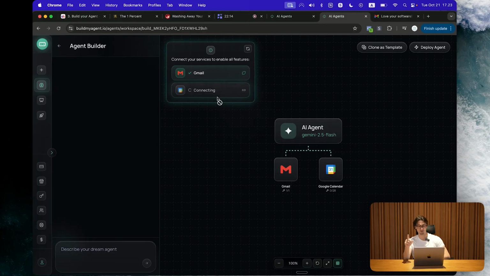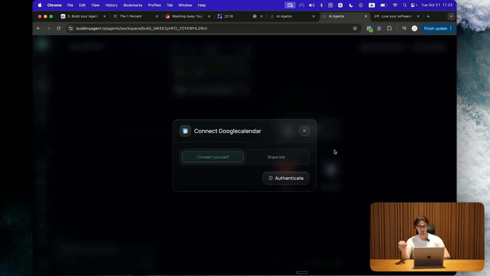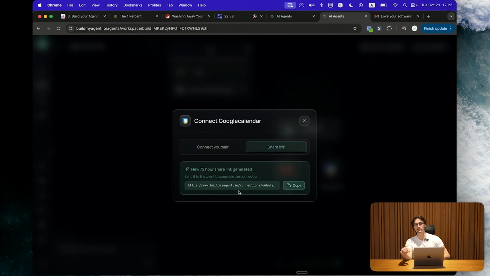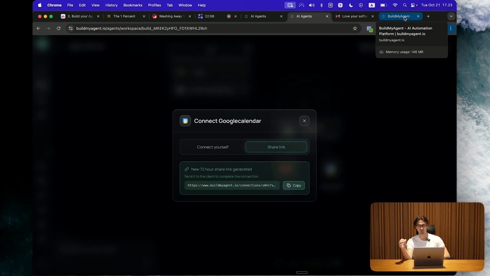I want to show you another thing that you can do, which is a real cool feature that we have added. Instead of connecting it yourself, let's say that you want to connect this to the client. So the client has a Google Calendar and they want appointments that the agent books in their own calendar. Instead of giving them access to your BuildMyAgent account and going in and connecting them themselves, you can click Share Link right here. And what this will do is generate a 72-hour share link that I can just copy and send to my client. And they have 72 hours to go in and connect their Google Calendar.